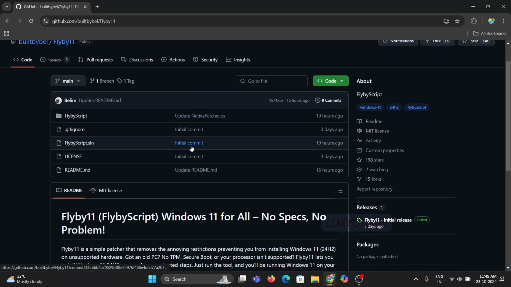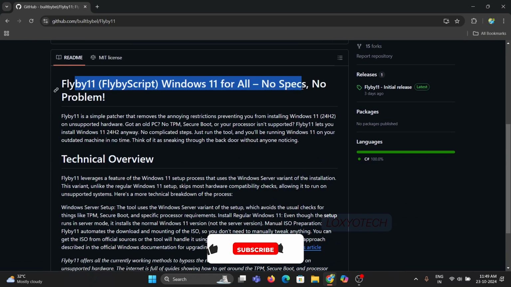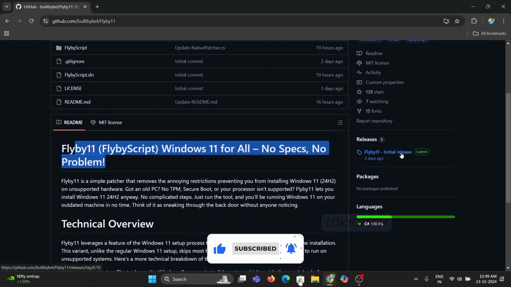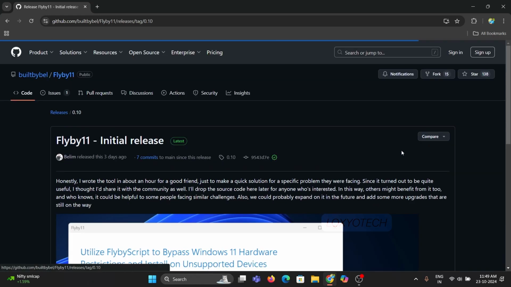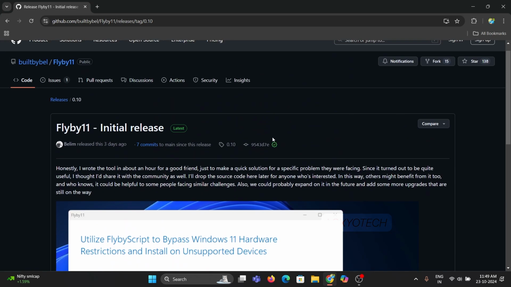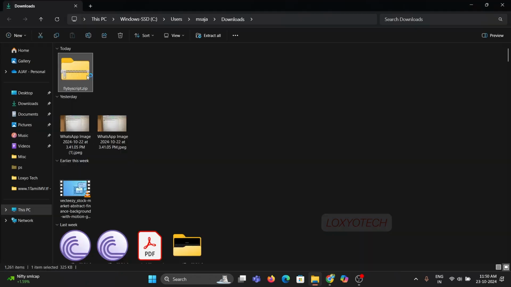Links are given in the description. Get the latest Flyby script. This Flyby script helps to skip the Windows 11 hardware requirements, and you can install Windows 11 on your unsupported old PC. You can also upgrade from Windows 10 to 11 on an unsupported PC while keeping your data safe.